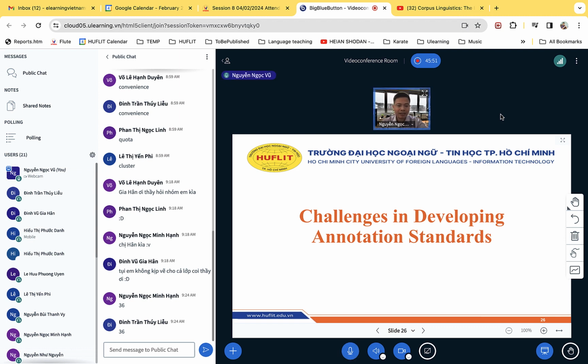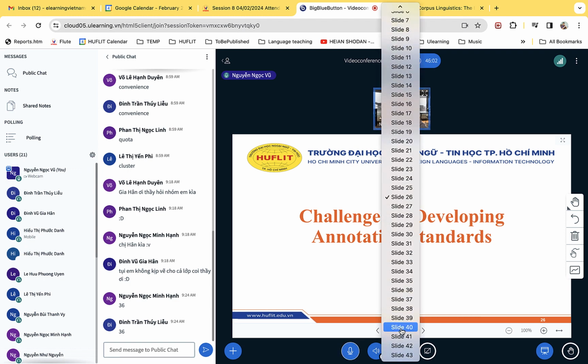Now, lastly, let's look at the challenges in developing annotation standards.